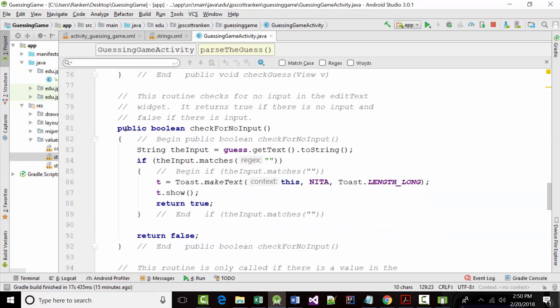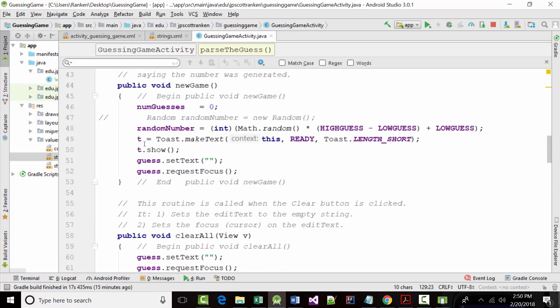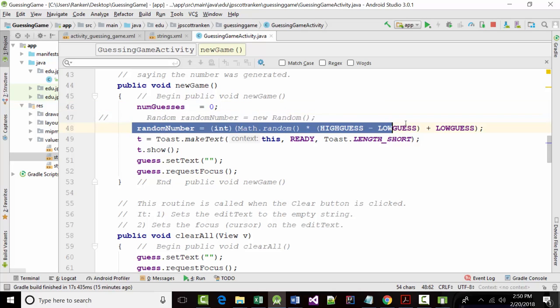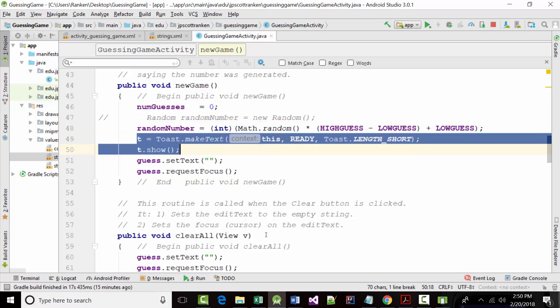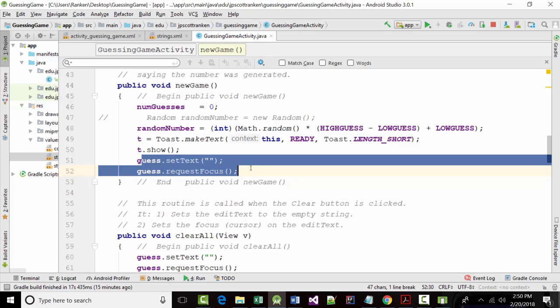Why? Because when I call new game, it comes back up here, resets my number of guesses, gives me a new random number, gives me a toast showing I've got that new random number, clears out my edit text, and puts the focus there.